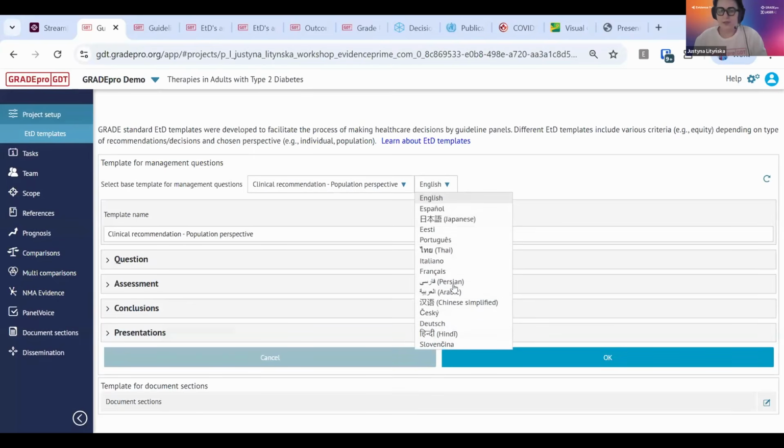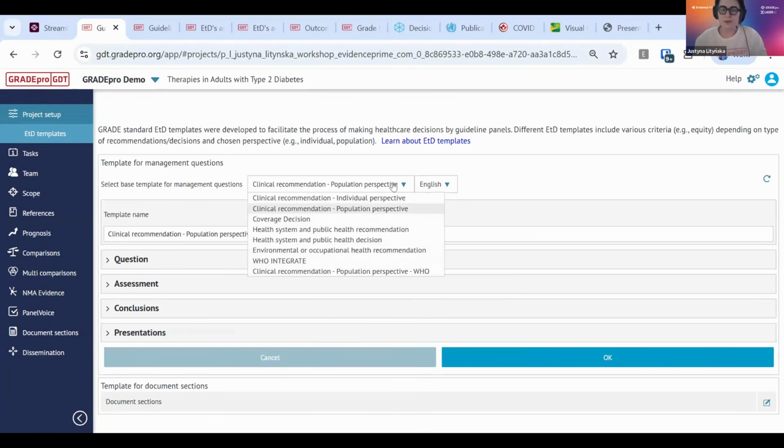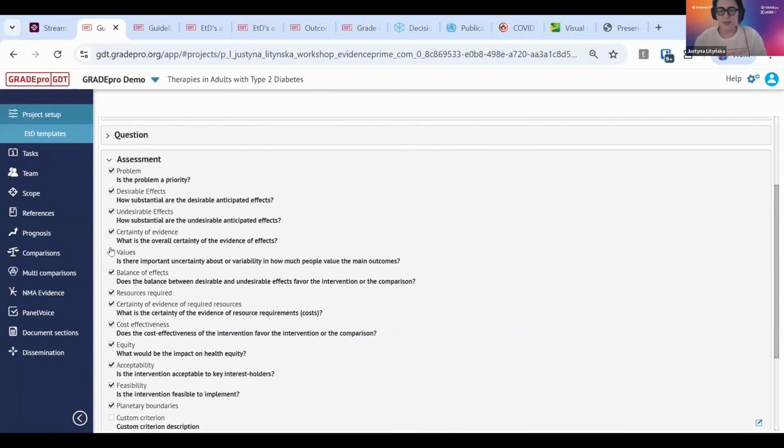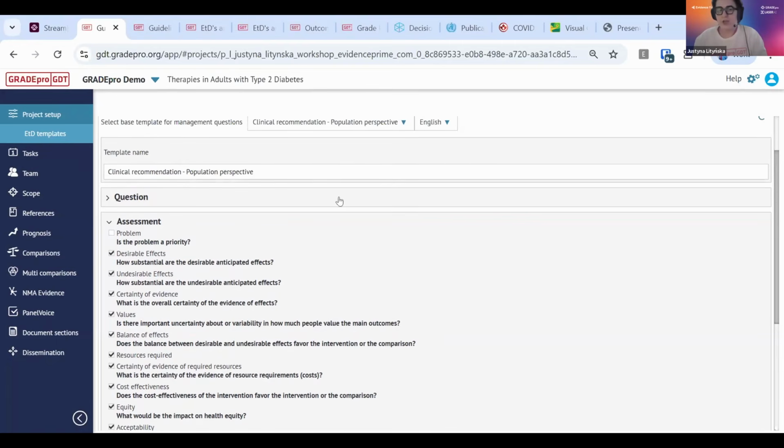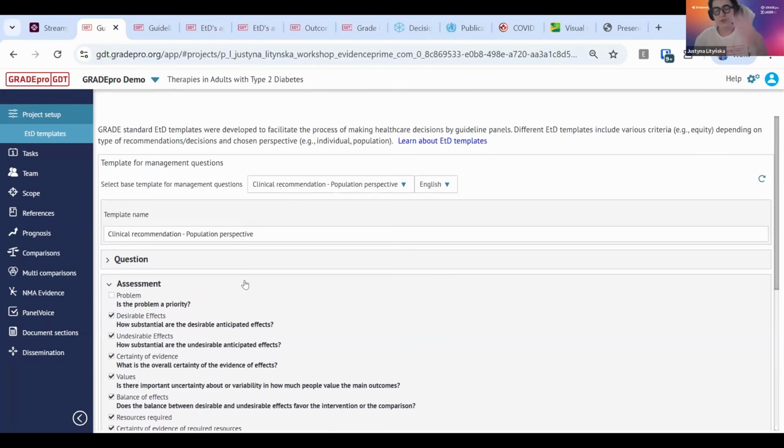And in some cases, you can also change the languages. They're not available for all templates, but for a portion of them, and the templates can also be used in a different language. So those are the ones that are available. Also, in each template, you can always disable one of the criteria if you don't want to consider it. However, this change, as any change of ETD template, is like project wide.